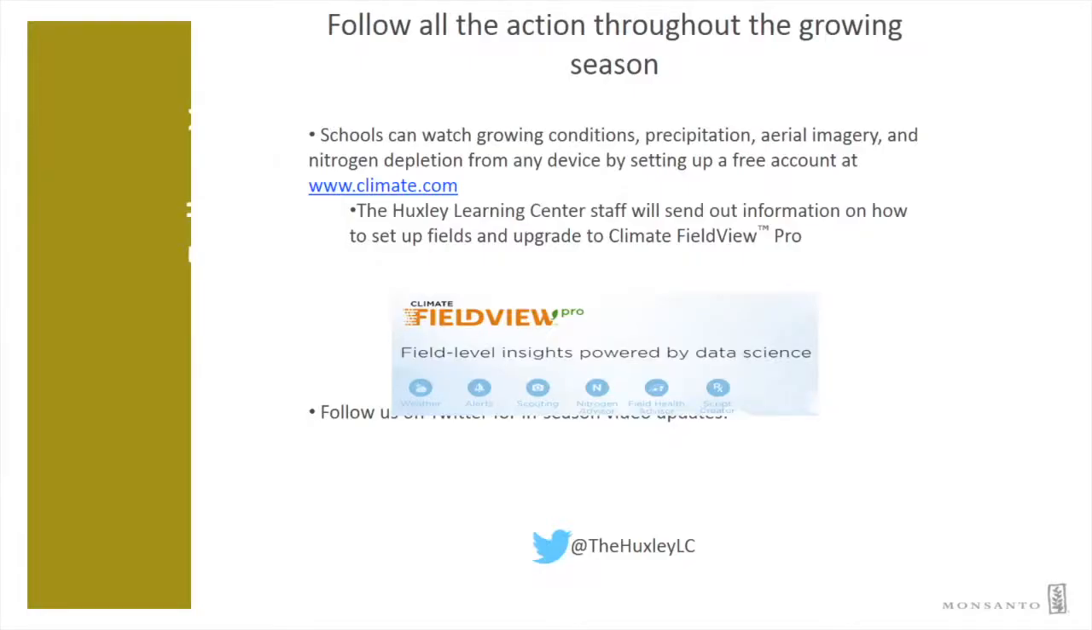I've mentioned a couple different times how you can follow your plot, rainfall, field health images, and a number of different things. You go to climate.com and sign up for an account. You can get this on an iPad or a smartphone as well, or on your desktop computer, and follow us there with that account and showcase some different things.